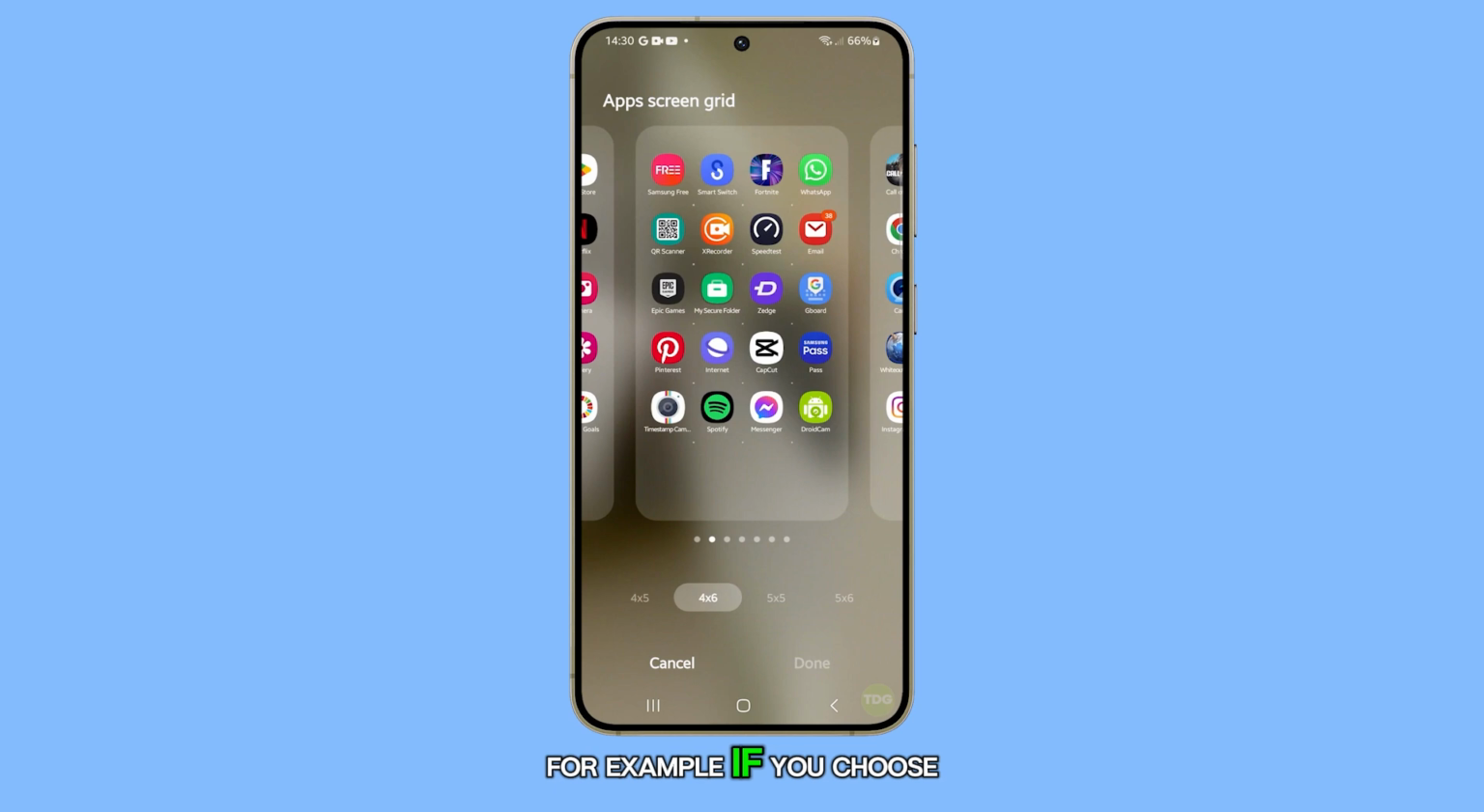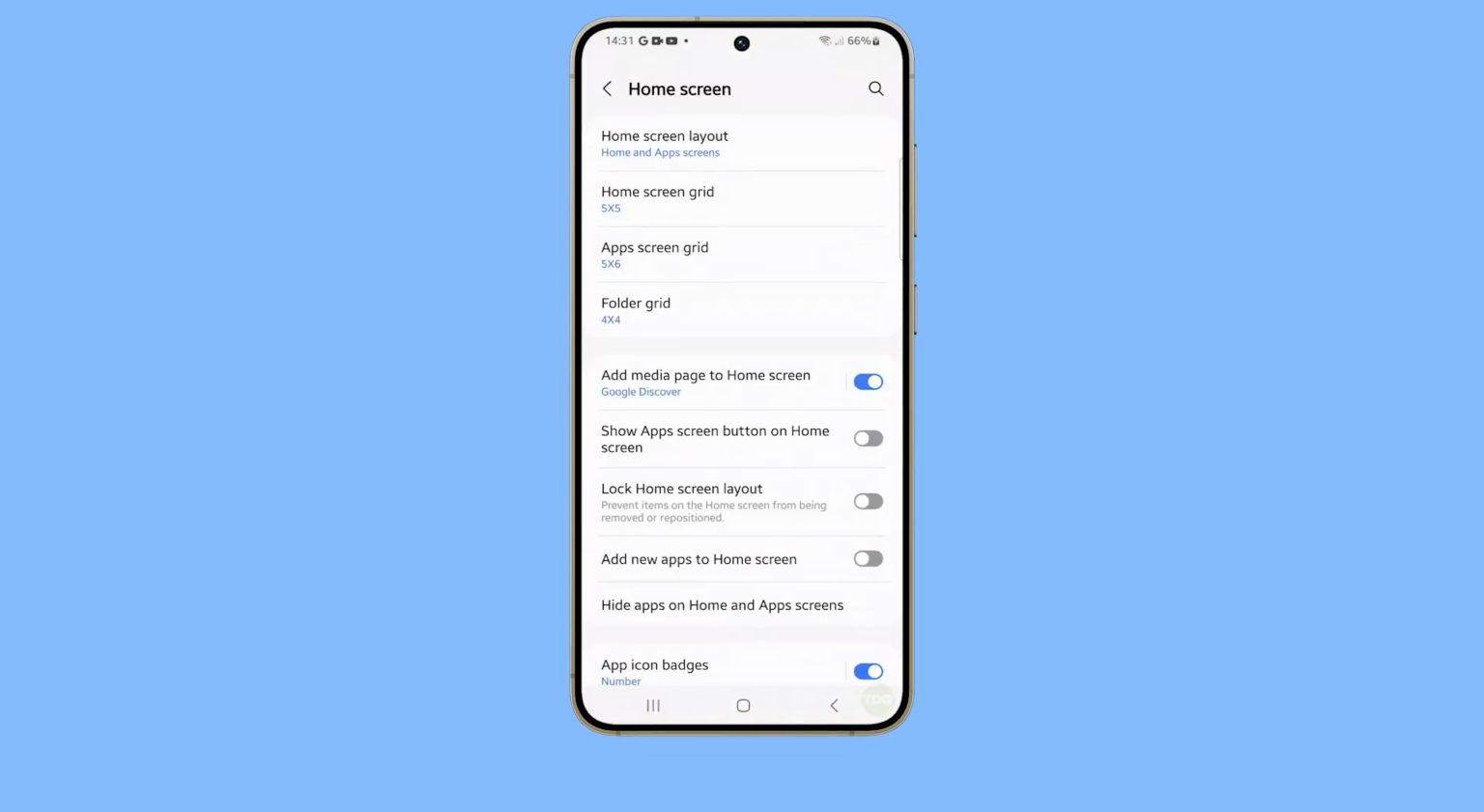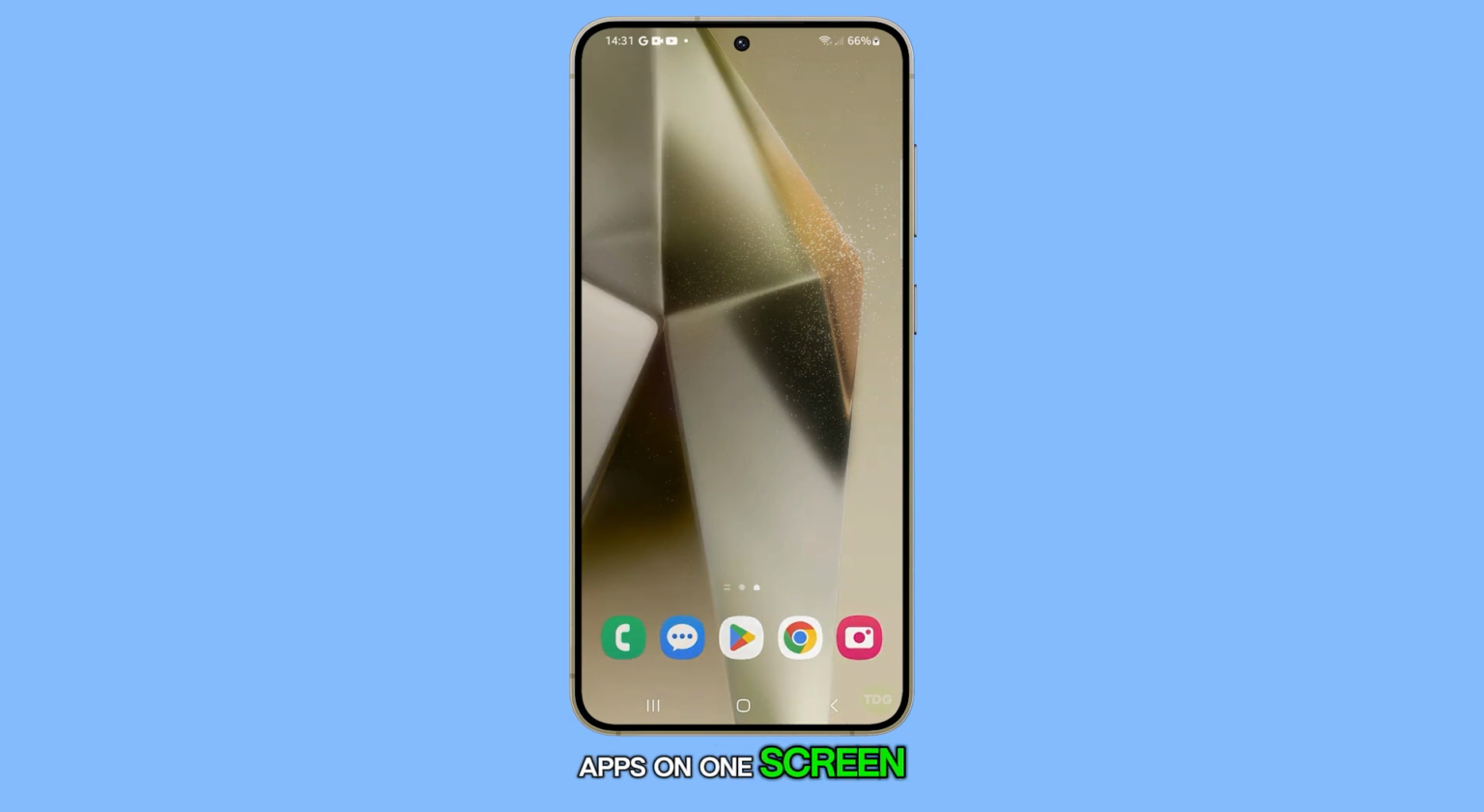For example, if you choose the 5x6 grid, your app icons will become smaller, allowing you to fit more apps on one screen. And that's it.